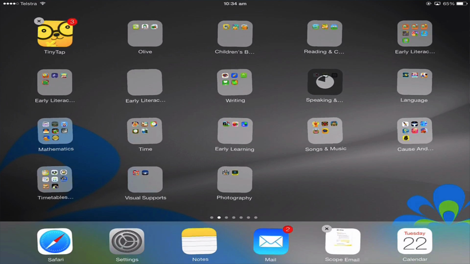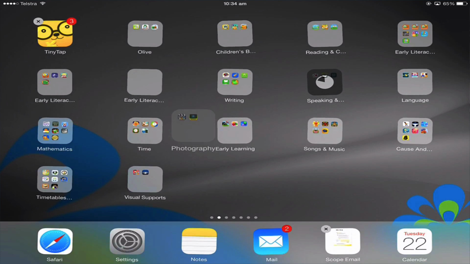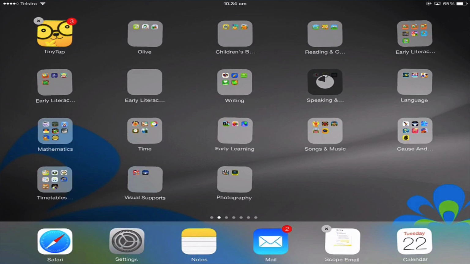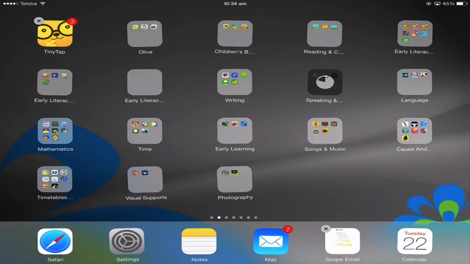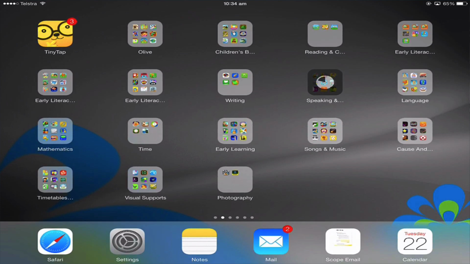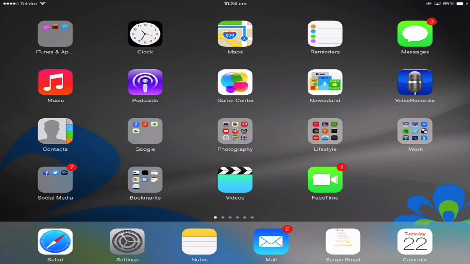The other thing that you can do whilst they're in jiggle mode is you can move the folders around. Like we moved the app on top of the other app to make a folder, you can also move any of the apps or any of the folders around to organize your device more easily. Okay, let's go back to the home page.